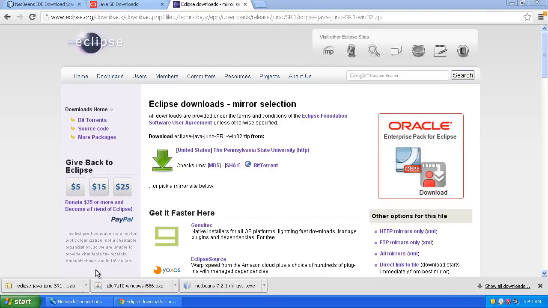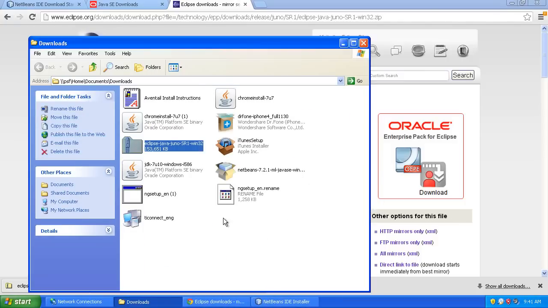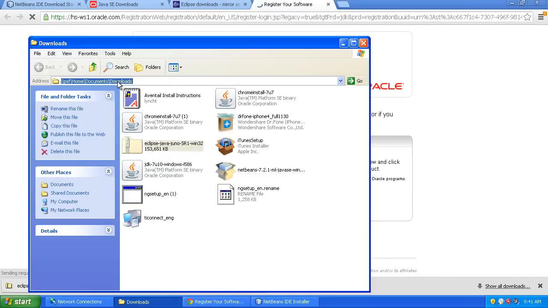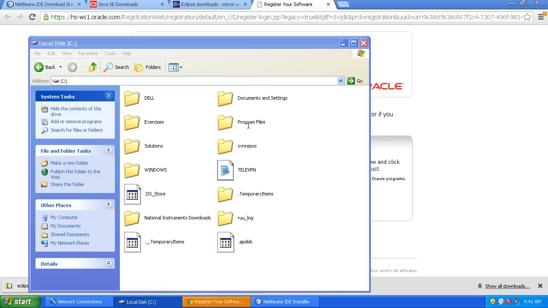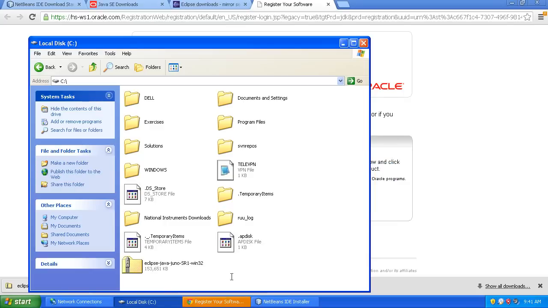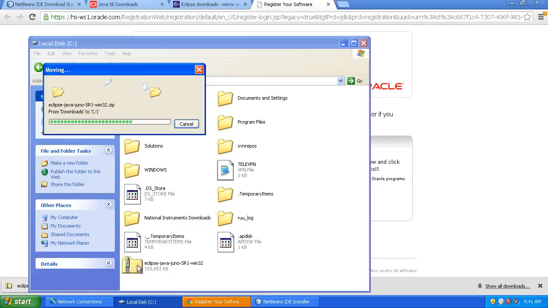And while that's happening, I'm just going to move my Eclipse installation to somewhere more accessible than my downloads folder. So I'm going to just cut this, and I'm going to put it in my C directory. I don't recommend you installing it in your C directory. I'm just doing this for the video installation purposes. And I am going to extract it here.